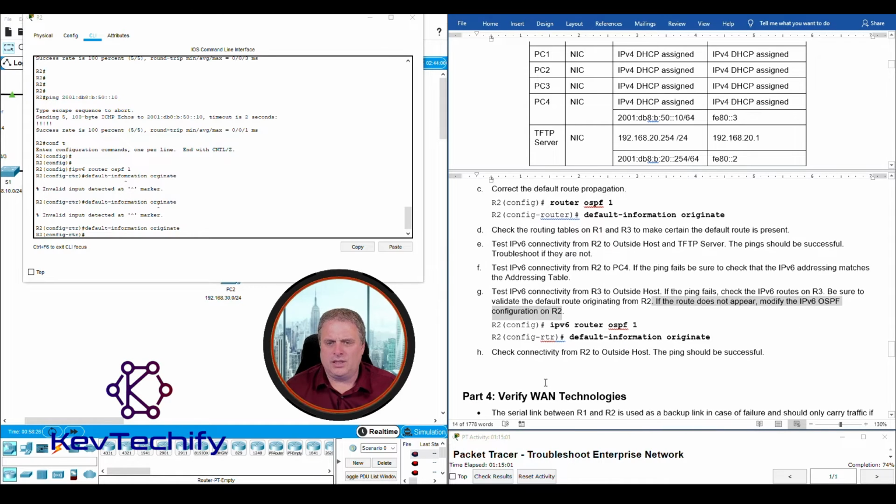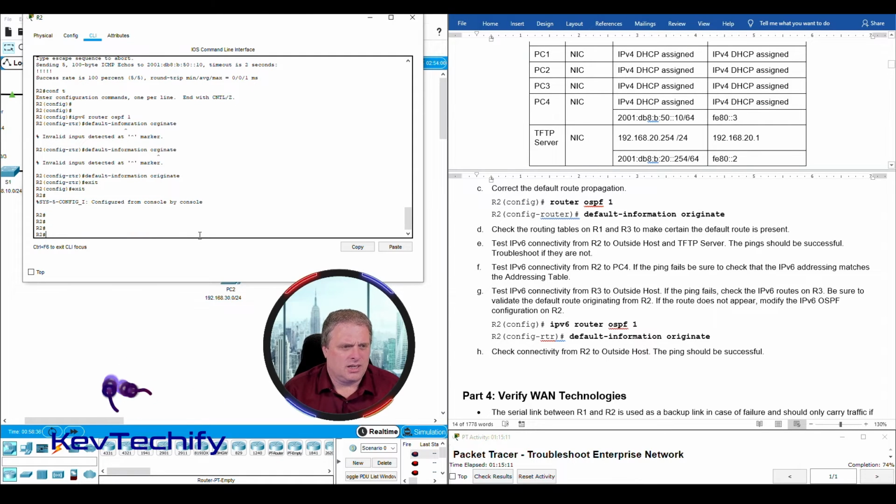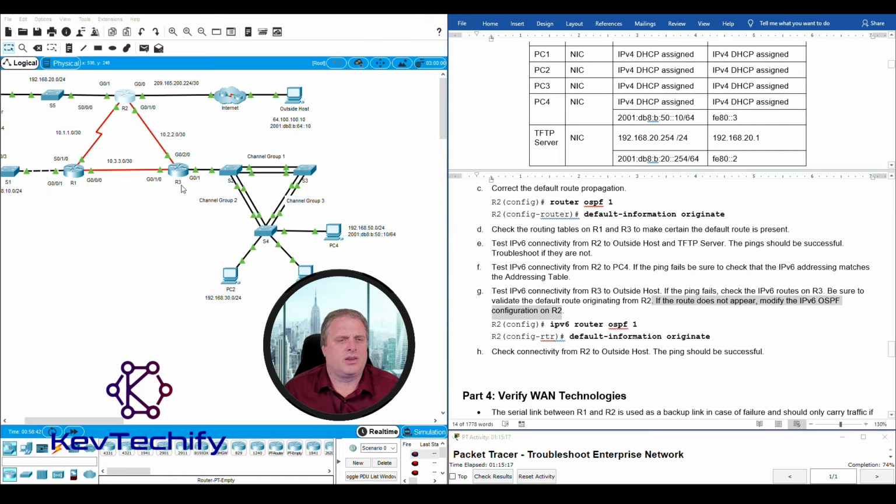Check connectivity from R2 to the outside host. That worked fine before, when we pinged that. Exit, exit. But what we need to do now is check on R3.